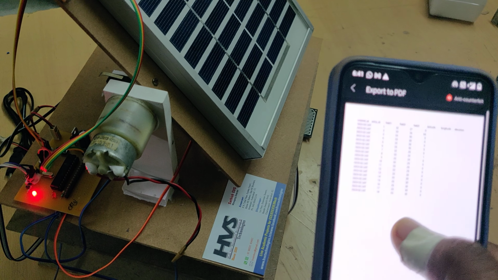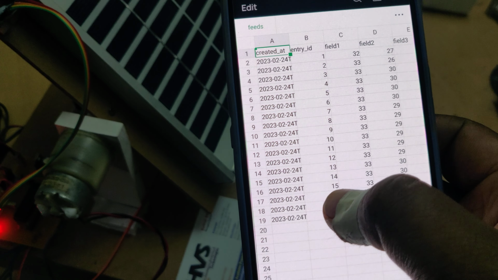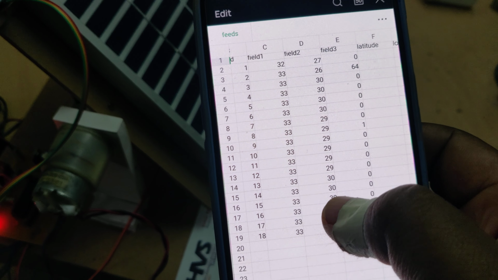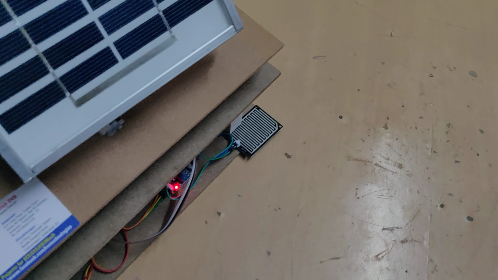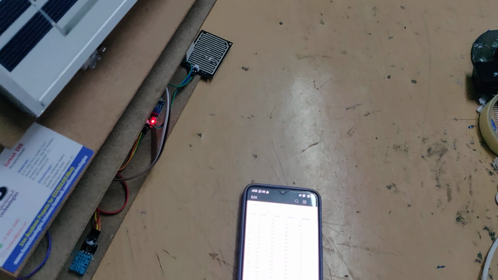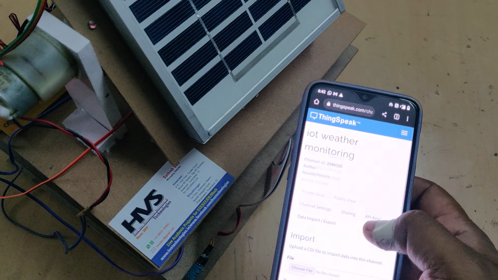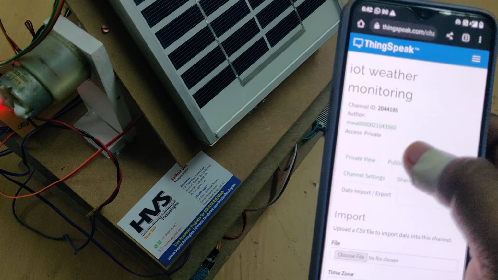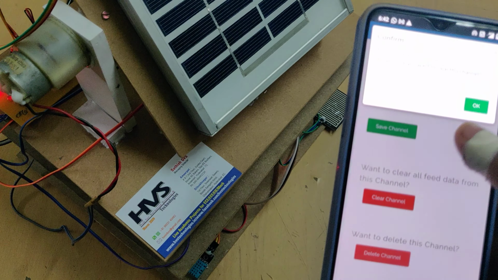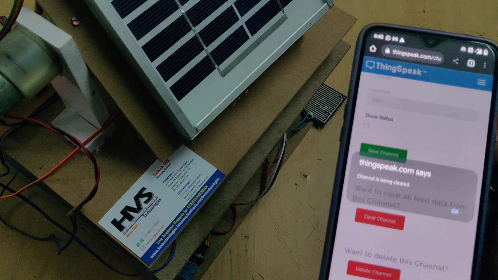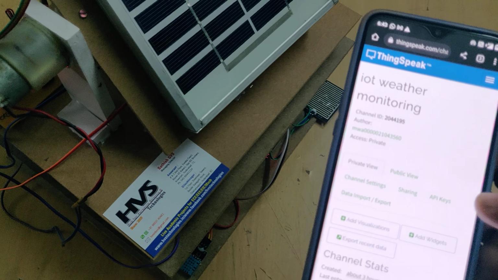So here we can see that. Now here we can see the date and time and how many samples have been collected till now. So the first one is humidity, temperature and rain level. So just let me pour some water on that. Right. And after you have downloaded this data, you can now erase the data. So to erase that, go to data import export, download channel settings to erase the data. In that only do clear channel. Right, channel got cleared. Now go to private view to access the live graph data.